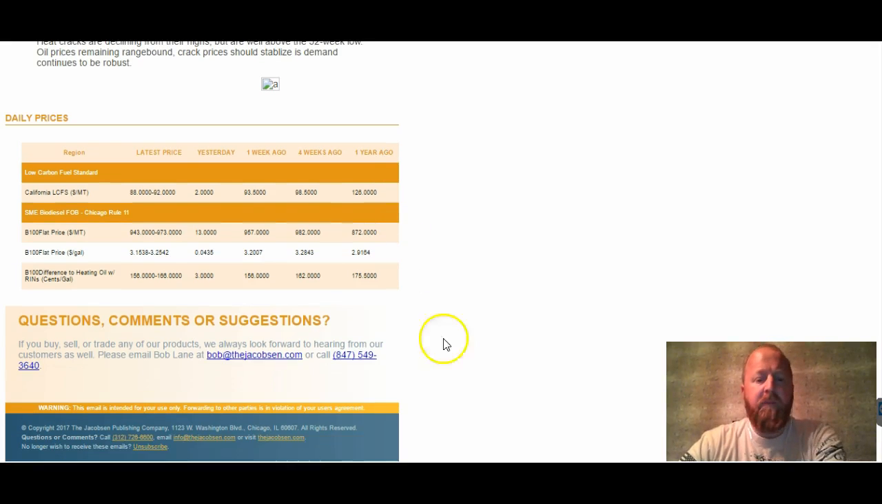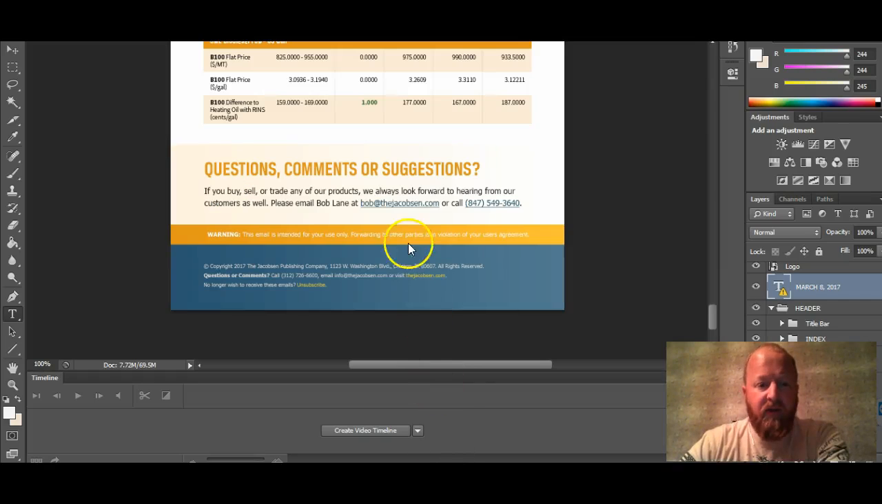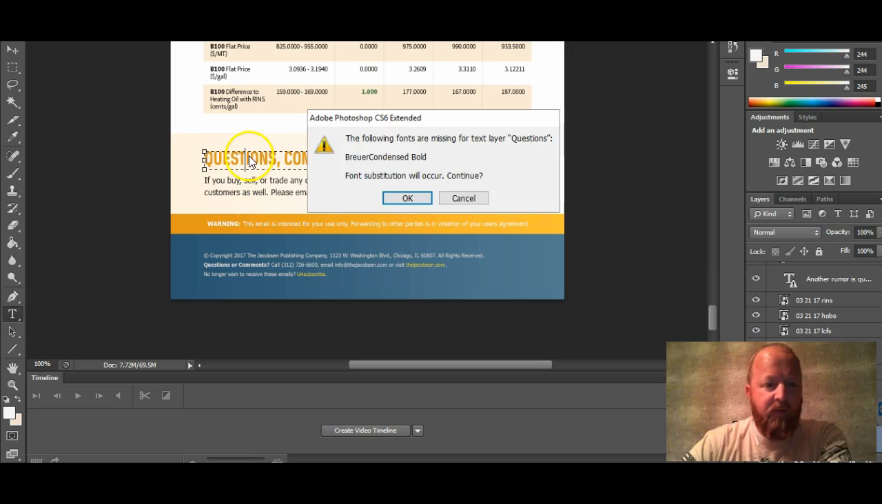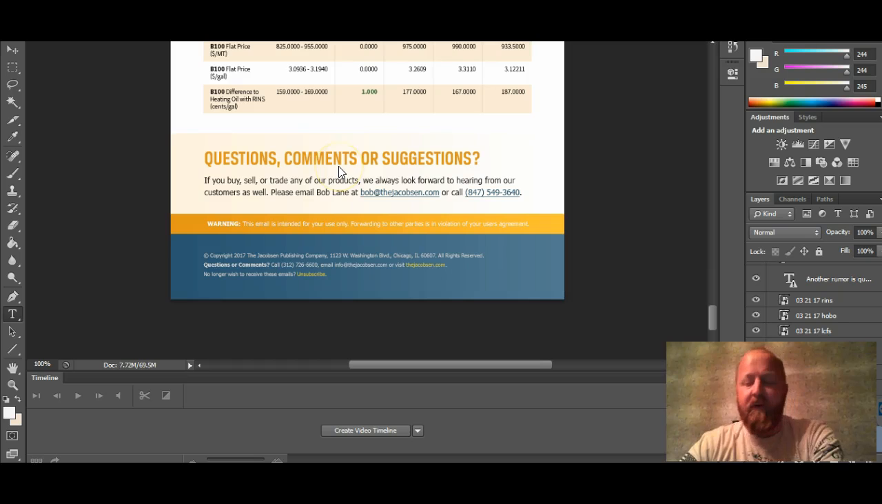One thing I did want to bring up is that the designer used this really cool font. It's called Brewer Condensed Bold. It looks nice, but unfortunately we can't use it. I mean, on a web page, we could make it work if I could get the font. It's a font that I have to purchase, and I'm not even sure what the licensing is for using that font on a web page.